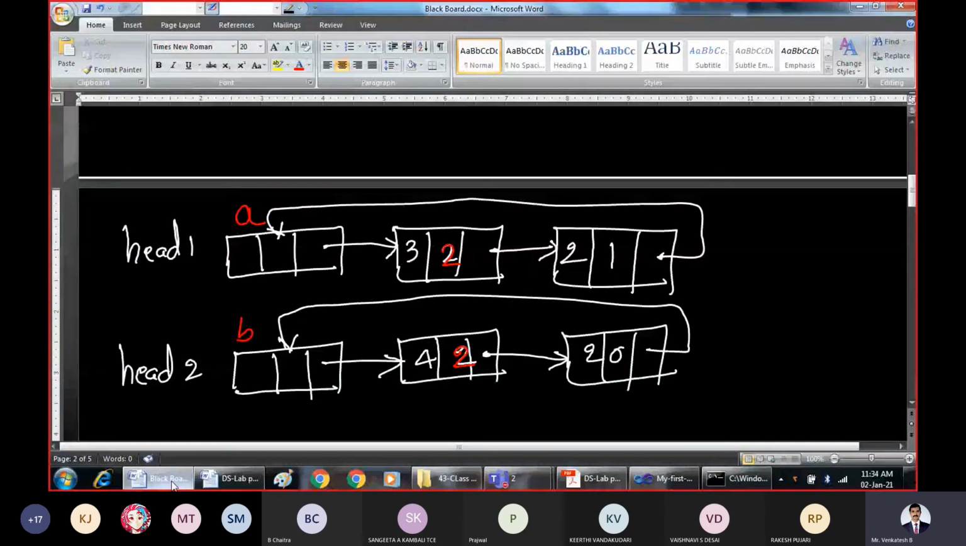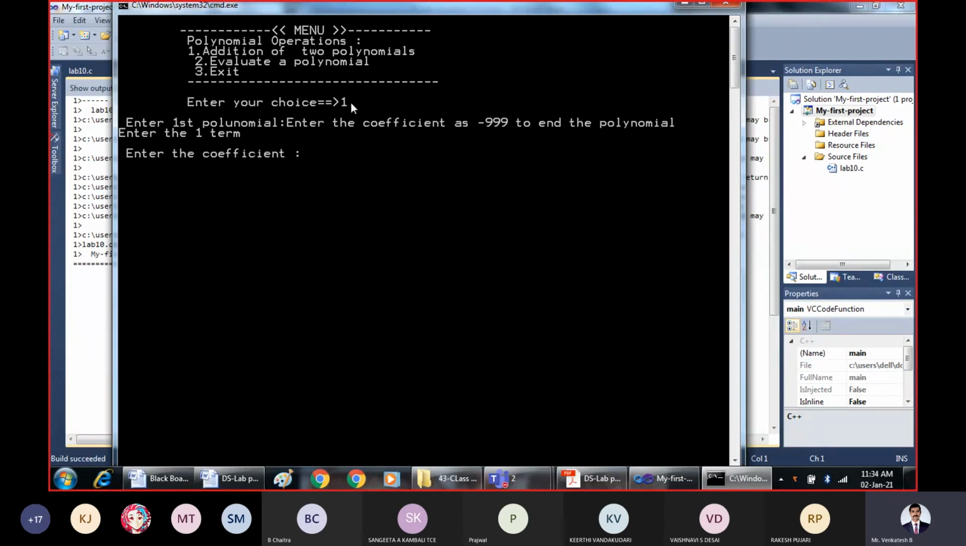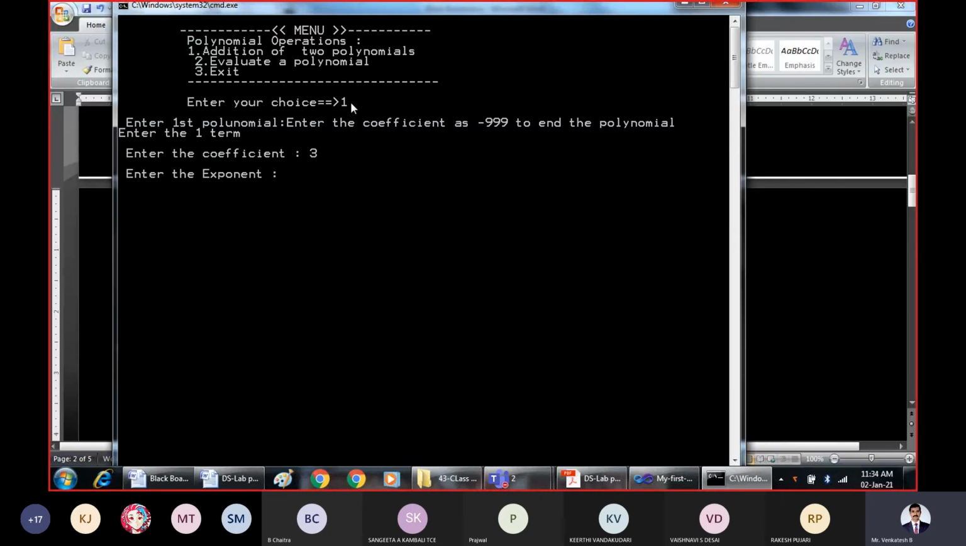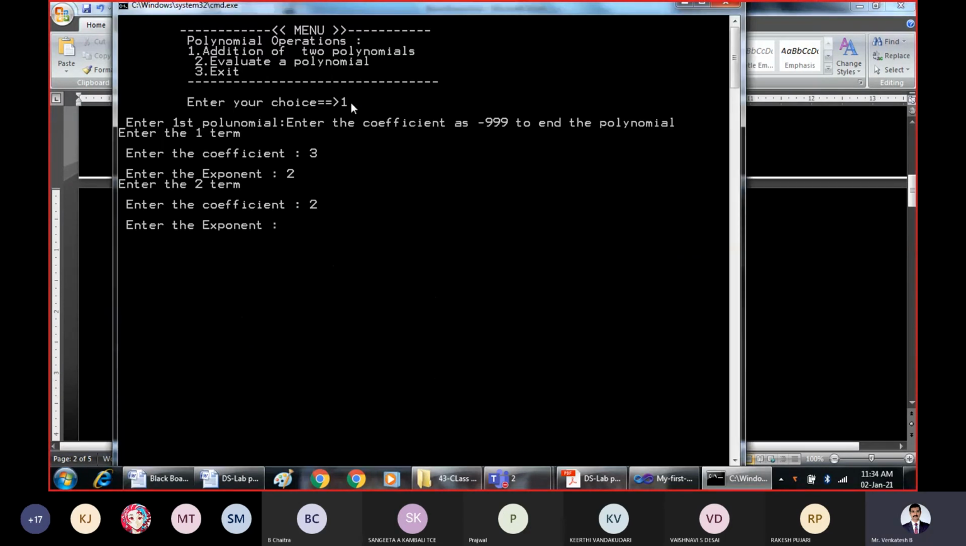So what were our polynomials? 3x square plus 2x raised to 1. I want to first add the polynomials, so I'll give choice one, addition of two polynomials. Enter the first polynomial, enter the coefficient as minus 999 to end the polynomial. What is the coefficient of the first term? Here we have to give 3x square. So 3x square. Second term is what? 2x raised to 1.